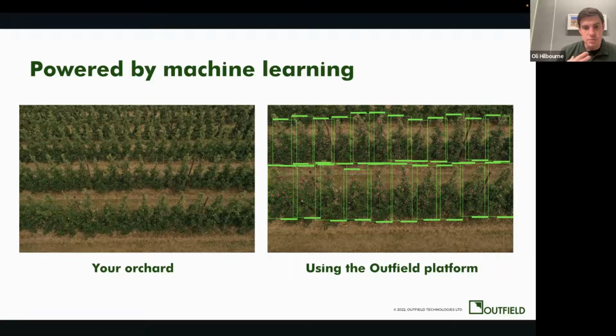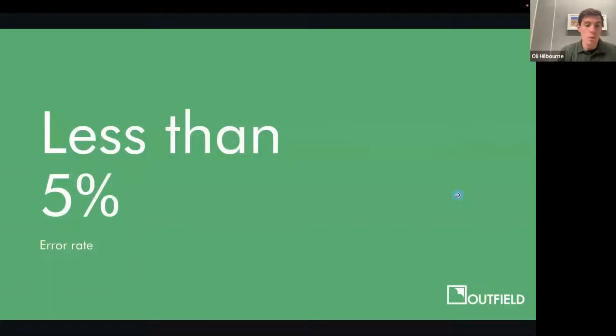And what results do we get from that? Well, on high density plantings, Gala and Braeburn, those flagship varieties, for high density single leader plantings, we've seen a less than 5% error rate when compared against the actual yield coming out of the orchard.